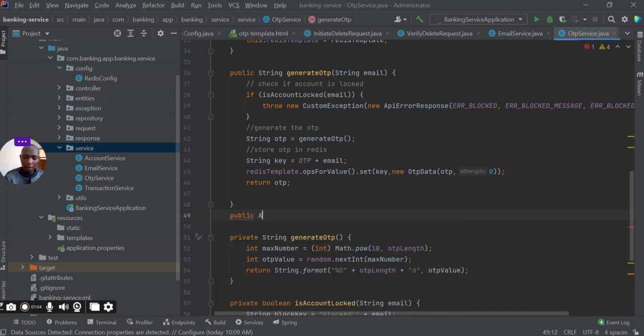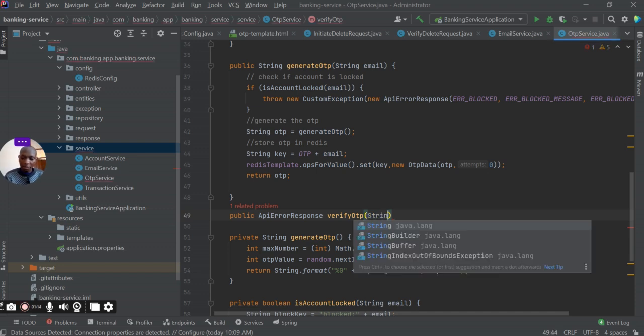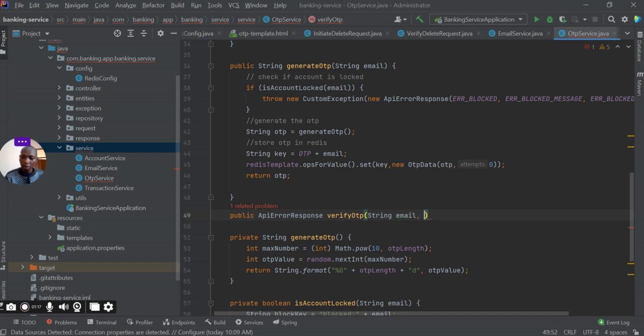Public, it will be of type API error response, verifyOTP. What do we need for us to verify the OTP? We need the email address. We also need the OTP.